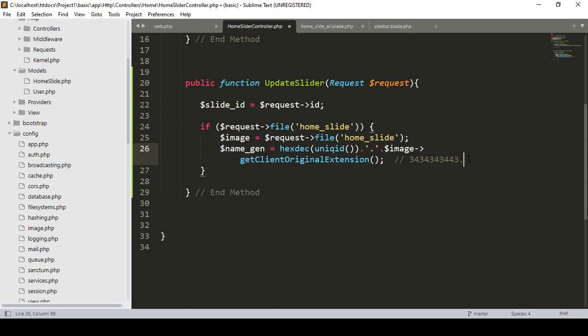Then that will be a dot, and after that, whatever image is uploaded by our method, we get the client's original extension, whether it is .jpg, .png, or .gif. So it will get that extension. That means it will generate the ID, then the dot, and the extension. If the image is uploaded as a jpg, then that will be jpg.